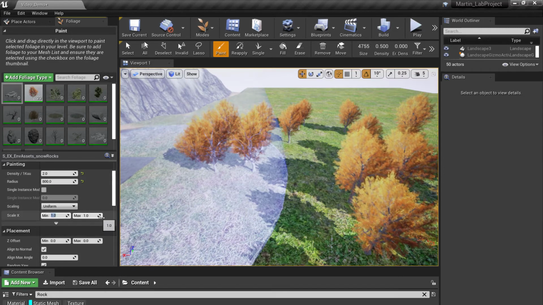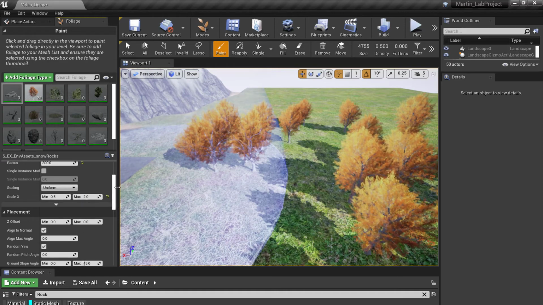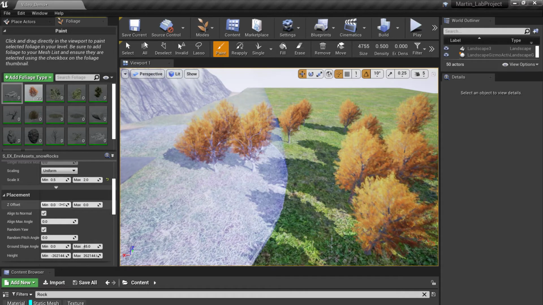From there, it's a rock. As long as we keep it uniform, we can stretch them and make them pretty big. So let's say we go everything from a 0.5 all the way up to something that's two times the size of the regular rock. From there, the other thing is that with the Z, it's a rock. So rocks go into the dirt, so it can actually be almost all the way into the dirt.